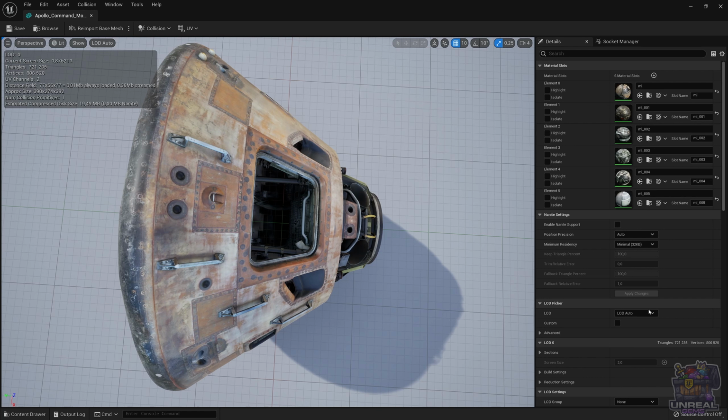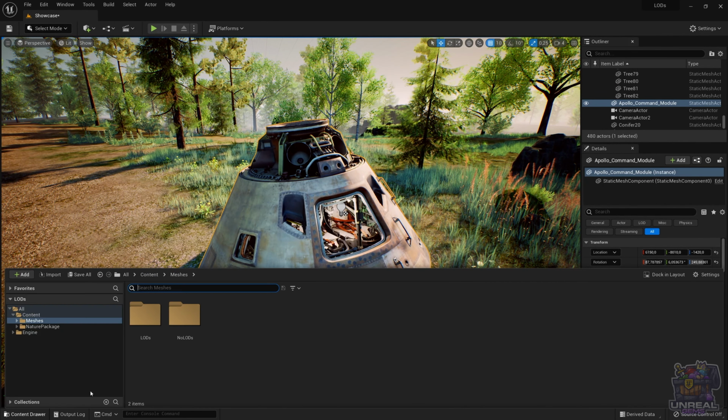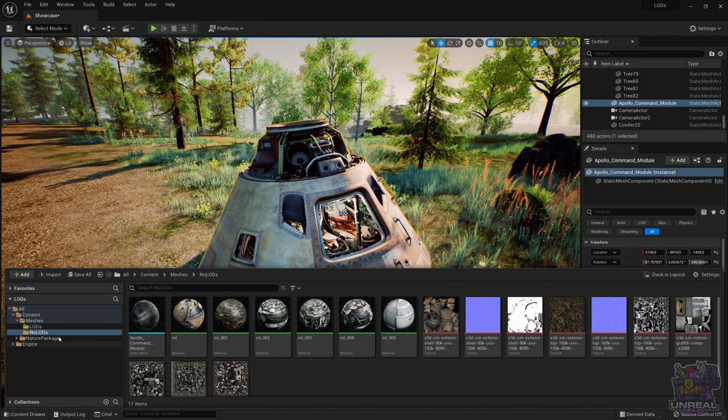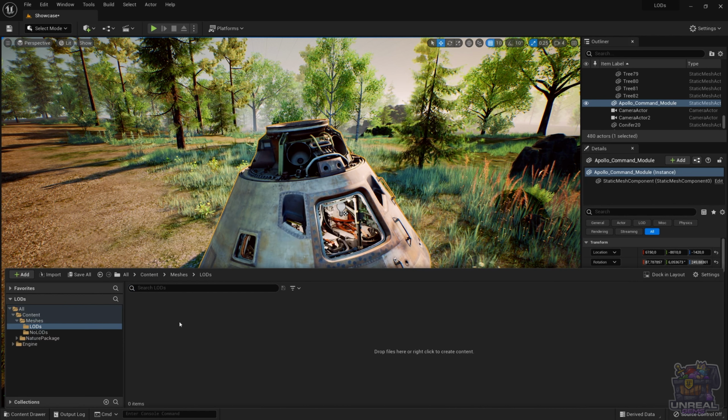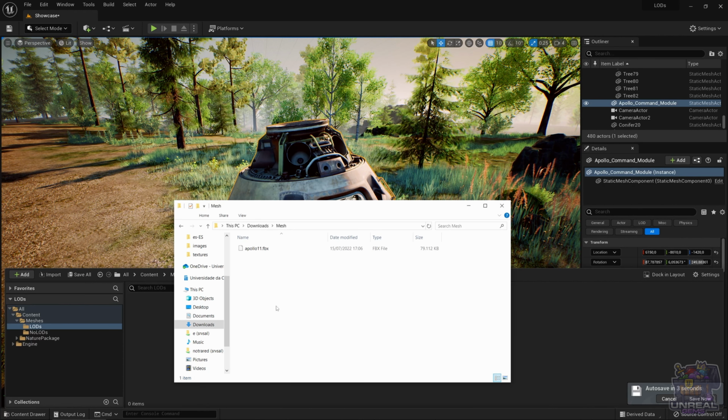As you can see in the LOD picker, if I click, nothing happens. So that means that there are no LODs. So I have 2 folders just for organization's sake, one with the no LOD mesh, and we are going to import in the LOD folder the mesh with the LODs.